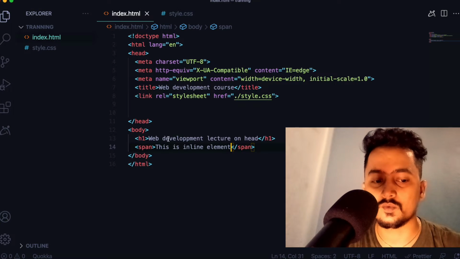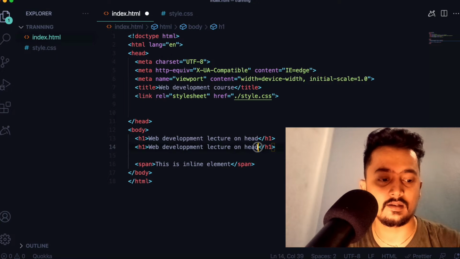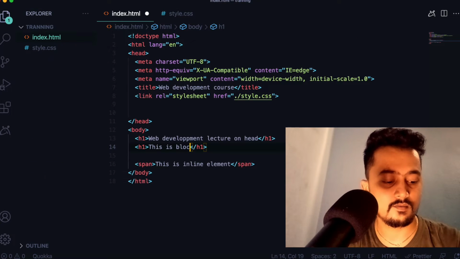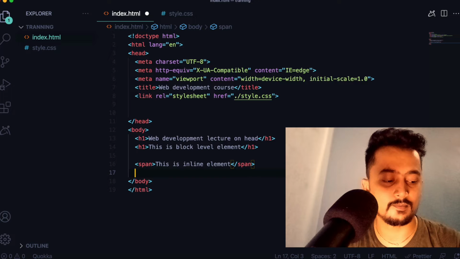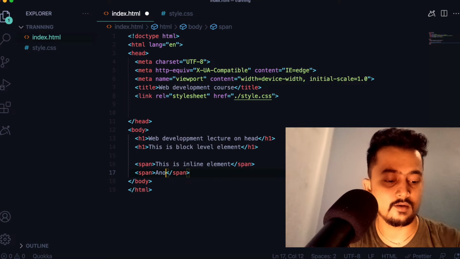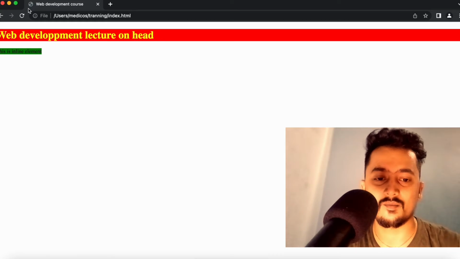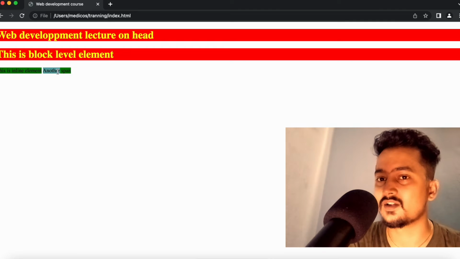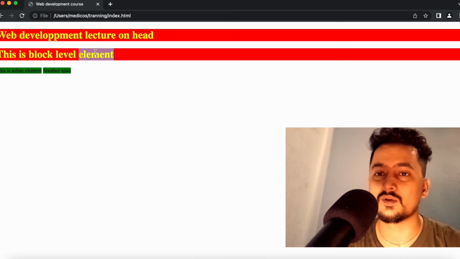Let me show you. If I just copy this h1 tag and paste it, and instead of writing this inside here, I will just say this is block level element, and I'll also copy this span, and I'll just say another span and save it. You can see here in our browser, if I refresh it, then h1 again starts in a new line, but the span doesn't start in a new line, right? Because the span will take only the width that's required for its content, but h1 will take the full width of its parent, and that's the difference between block level and inline element.